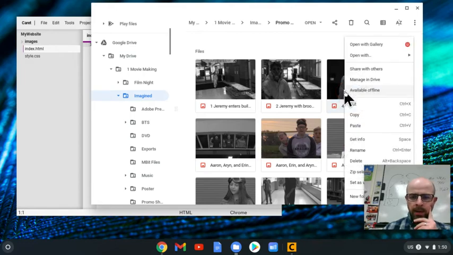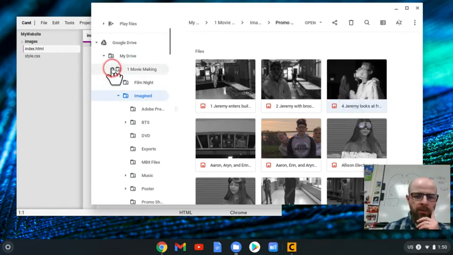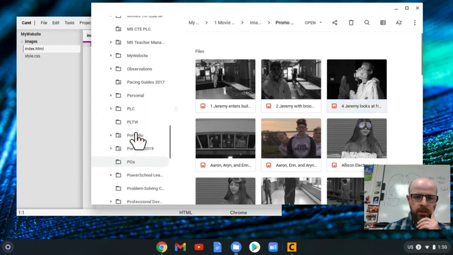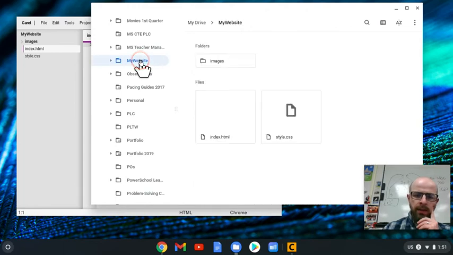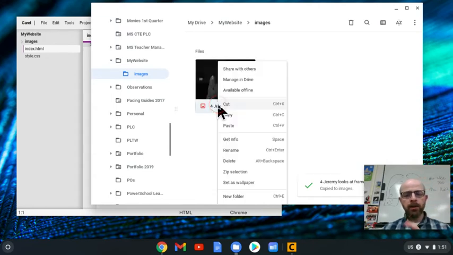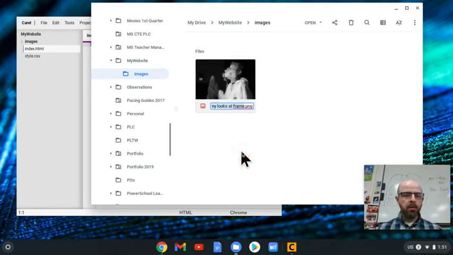I'm going to copy it, and I'll find my website folder. My website. And this I'm going to put inside the images folder. So 2-finger click and paste. There we go. Now, keep in mind, you don't want spaces. Spaces are going to mess you up.